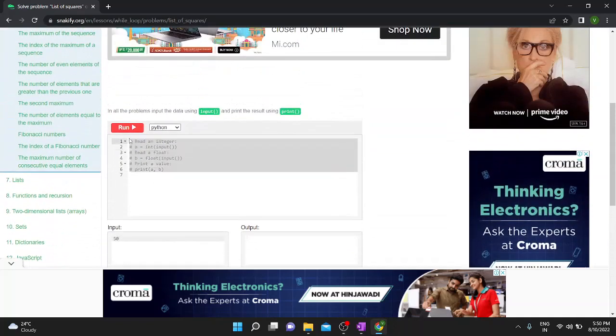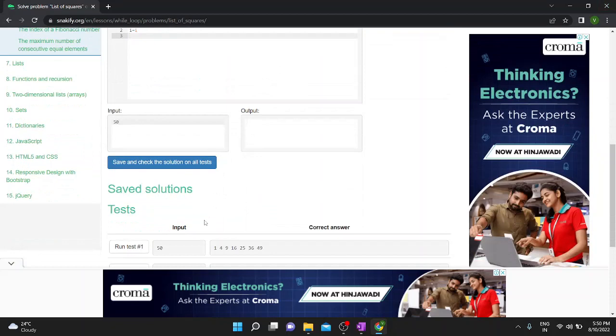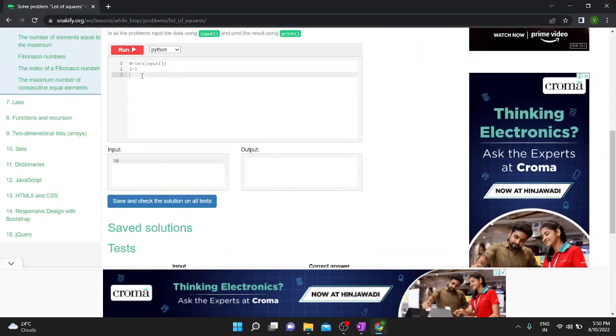So how can we do it? First of all, we would take an integer input from the user. I would take a variable name and take integer input from the user, and then simply I would take a variable named I. I would assign it to 1, as I have told you, I have to start from 1. So my while loop starts from 1, and here I would write the while loop.